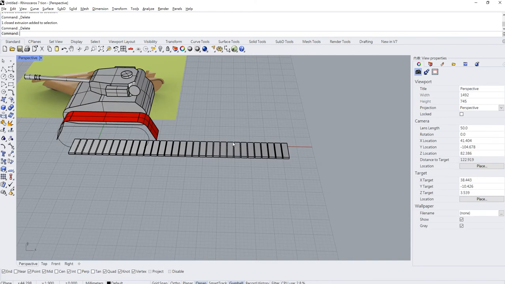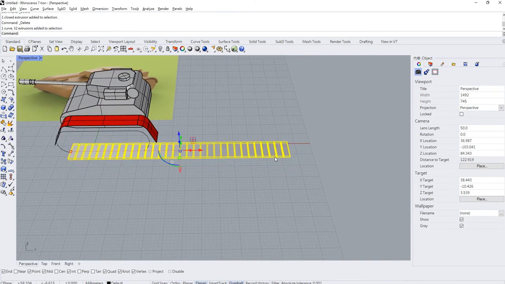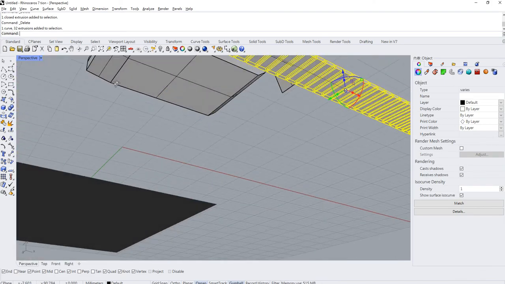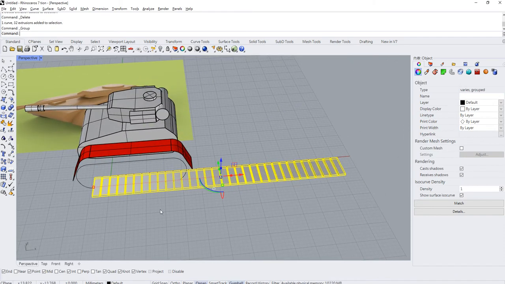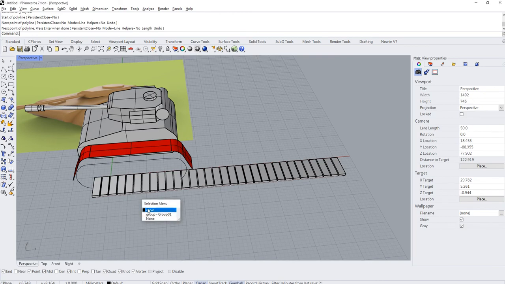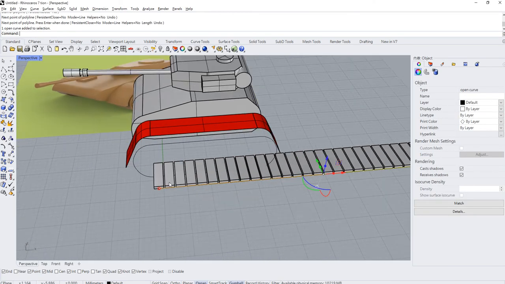Alright, so now we have the object. Select all of them. Ctrl G for group. Let's draw the lines again. I will draw lines again, endpoint to endpoint. So now we have this reference line, the baseline, the object, and also the target line.